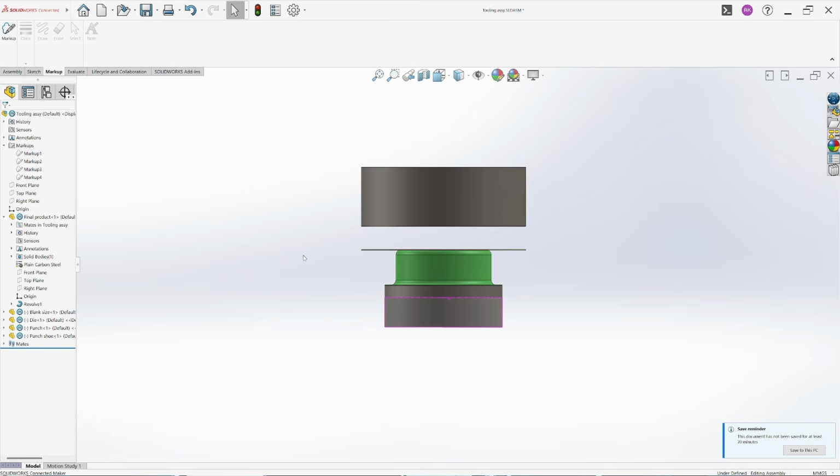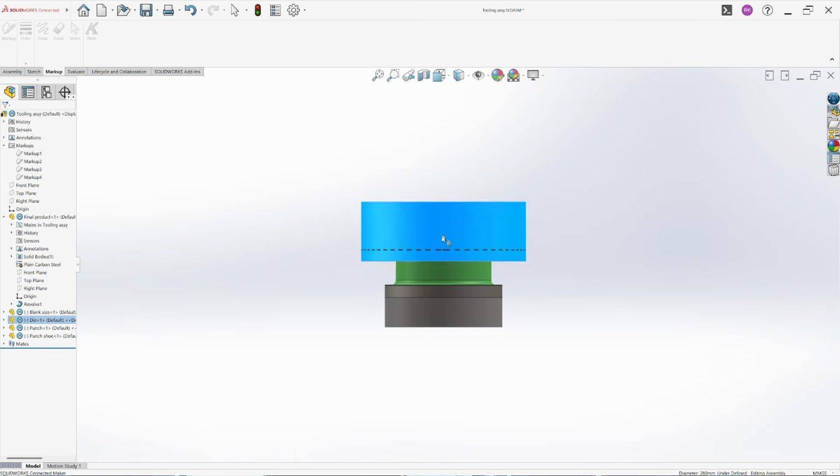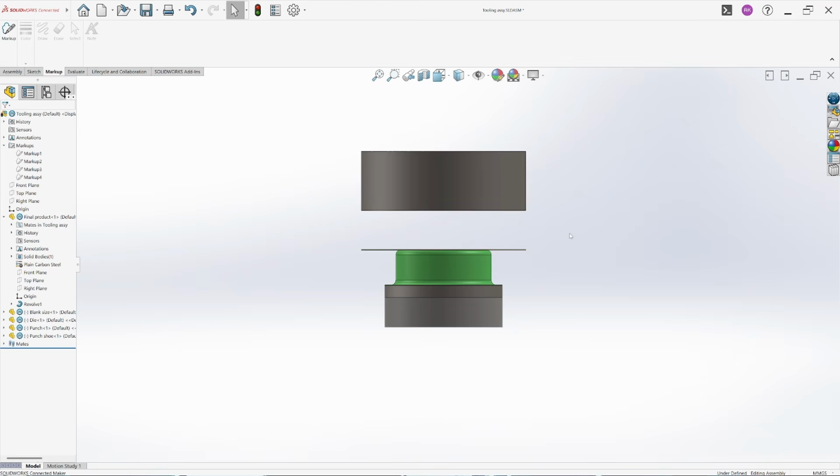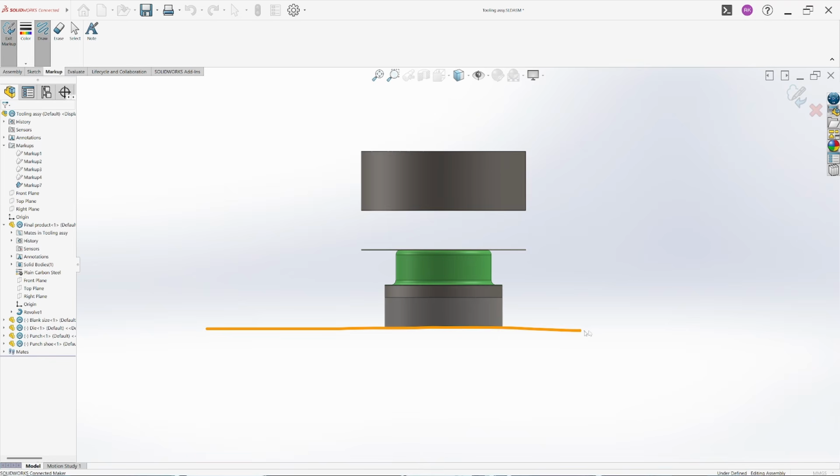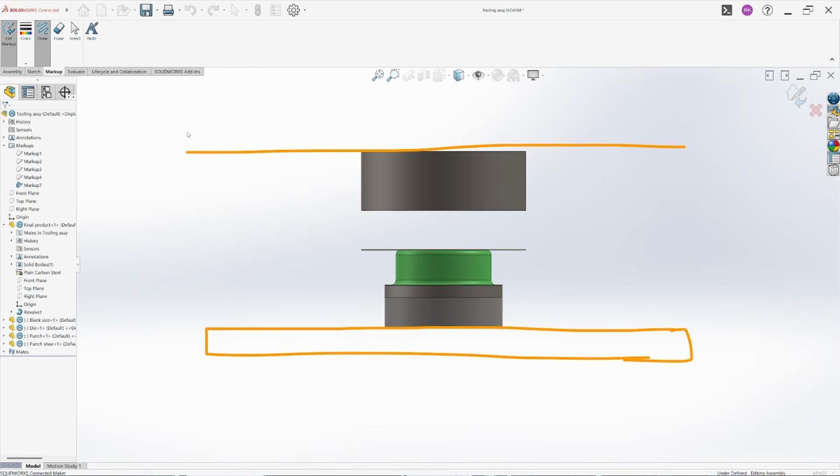Now here we have to understand one more thing, that in a die and punch design we must align the die with the punch, right? And to do that, let's say there is our base plate below the spacer, below the punch spacer, and there is a pressing plate above the die where we will mount our die.